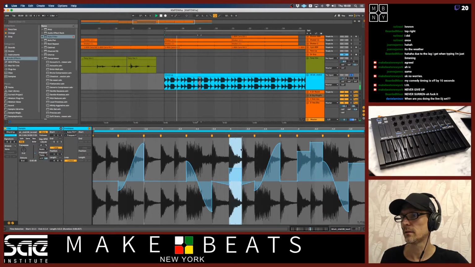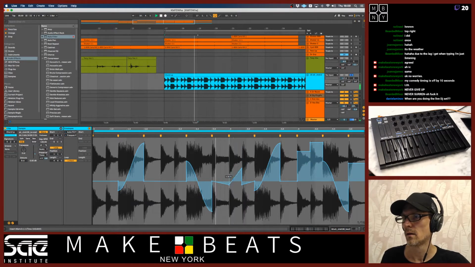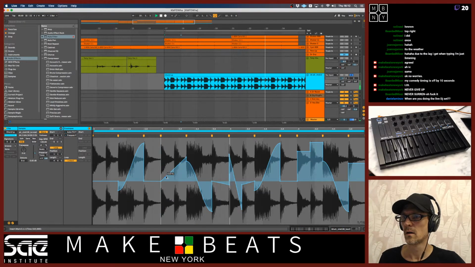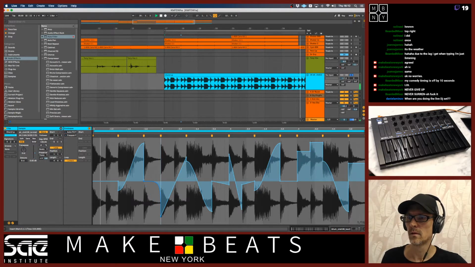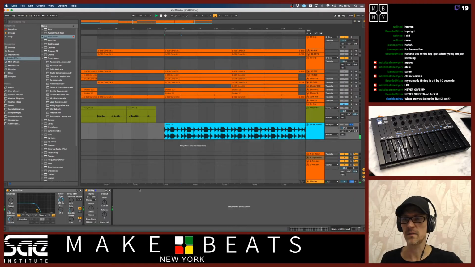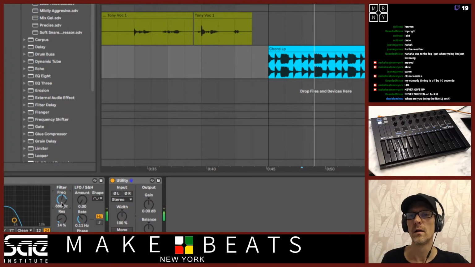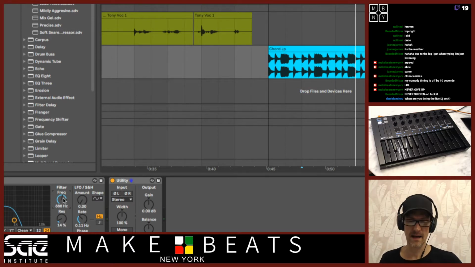I can drag these around, like this. Right, so you can see I can move that around. I'm messing with the automation filter. And if we look at the automation filter, what you're seeing is it's not actually moving the knob, it's moving the blue line inside of here.